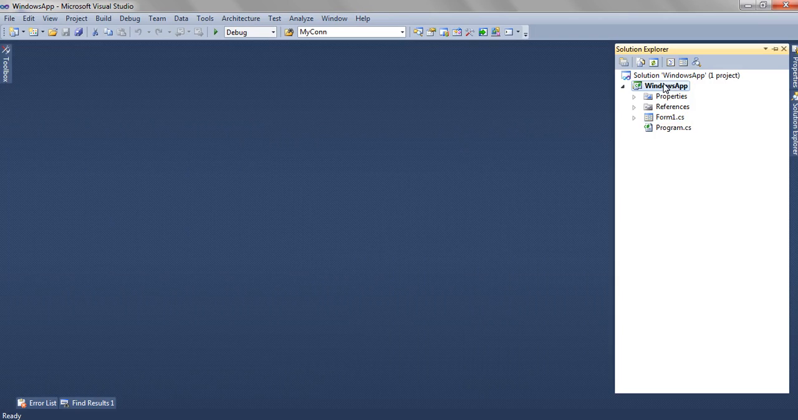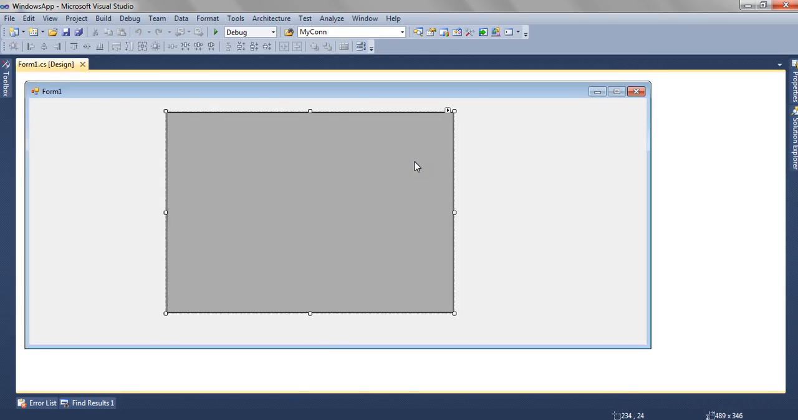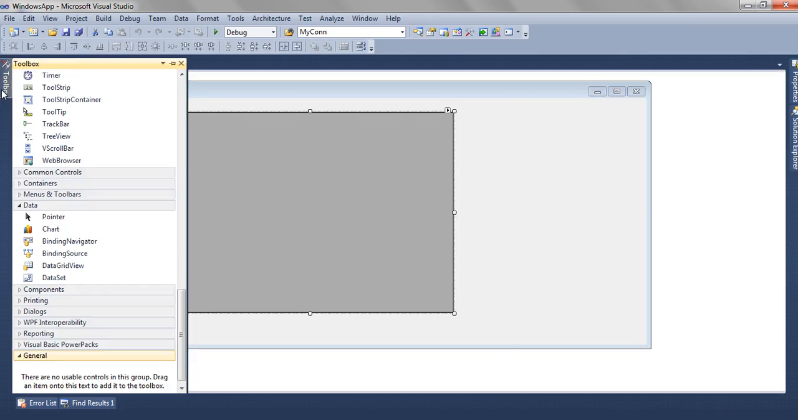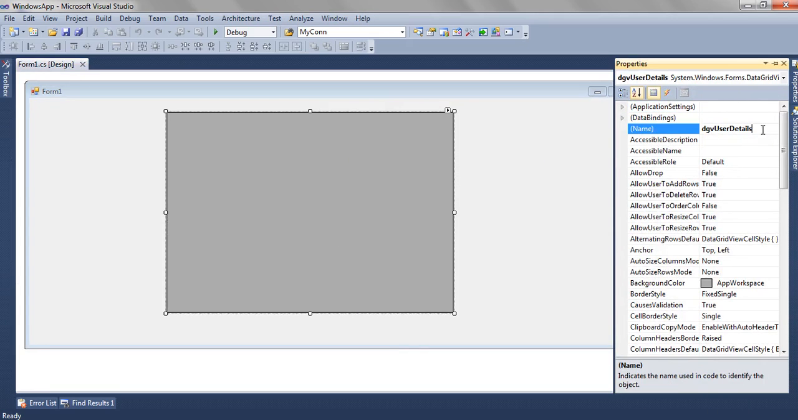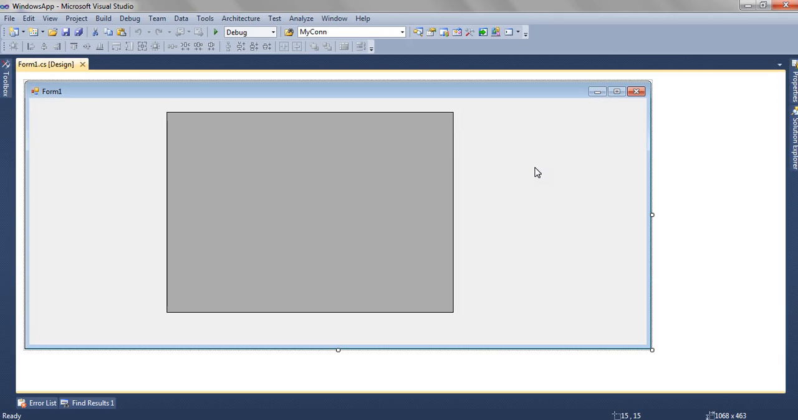In this Windows application, which is named Windows app, we have a Form1. On this Form1 we have dragged and dropped one DataGridView from the data section. We have named this grid view as DGV user details. Now let's run it.